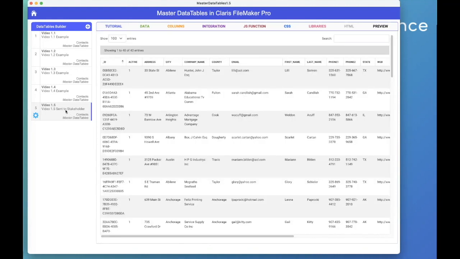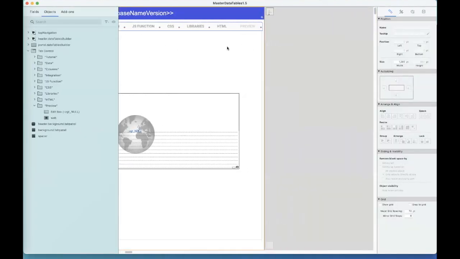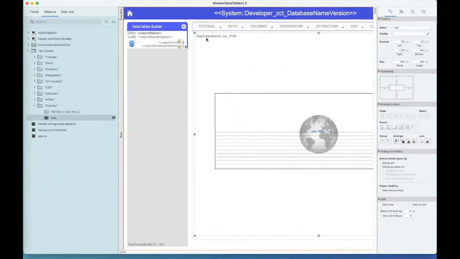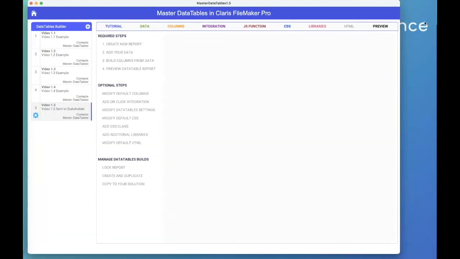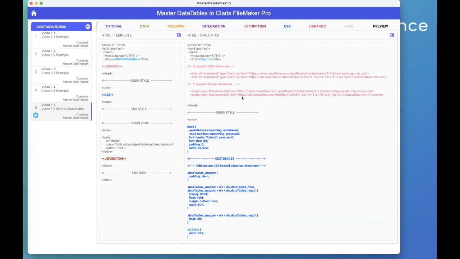Okay, so we're looking at the 1.5 report on the preview tab. Now let's just look at the layout. And all we're doing here on the layout of the preview tab is we have a web viewer called web that is just reading the field contents of DataTables Builder HTML.